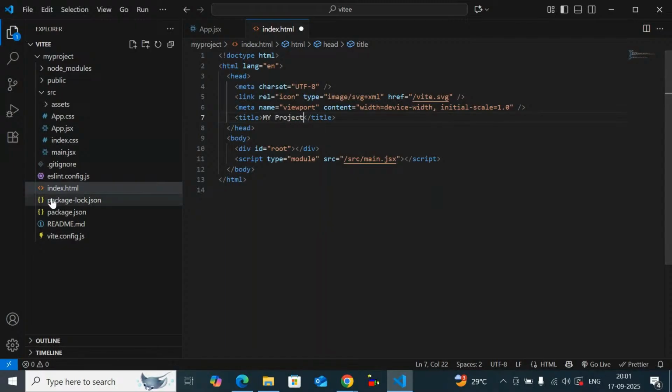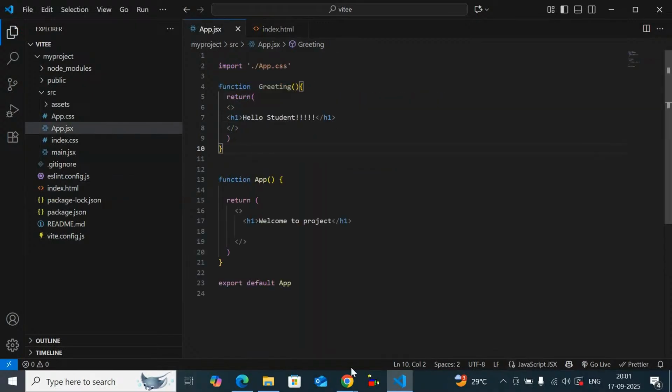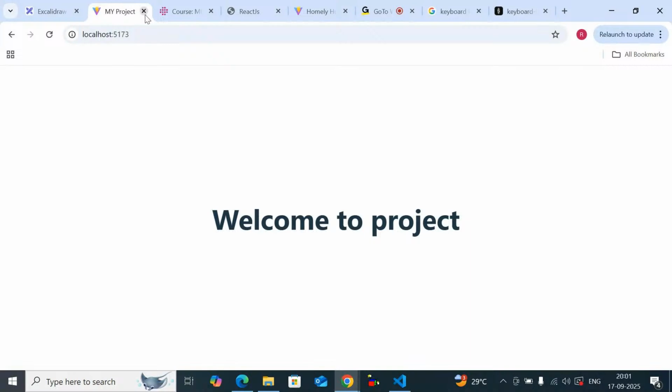Check their index.html, you will get it. There you have to change the title name. Okay, and save it, and you will see the result. Even the logo also you guys can change.